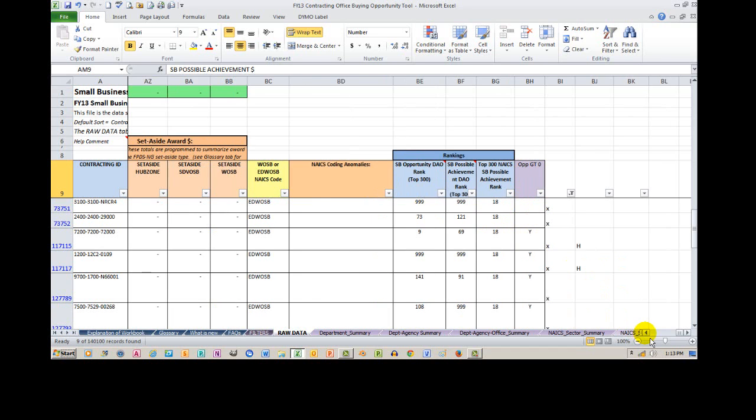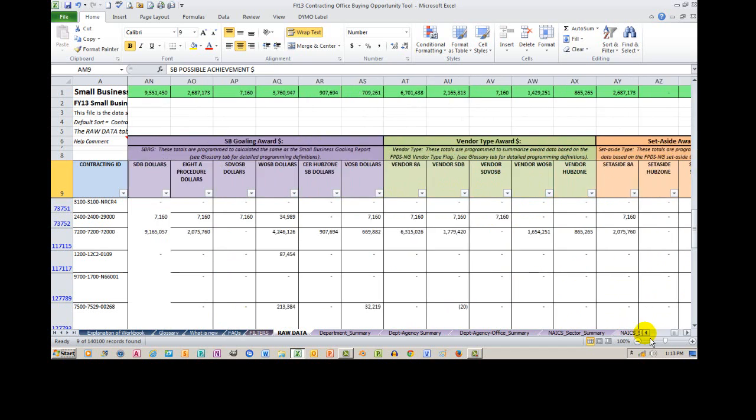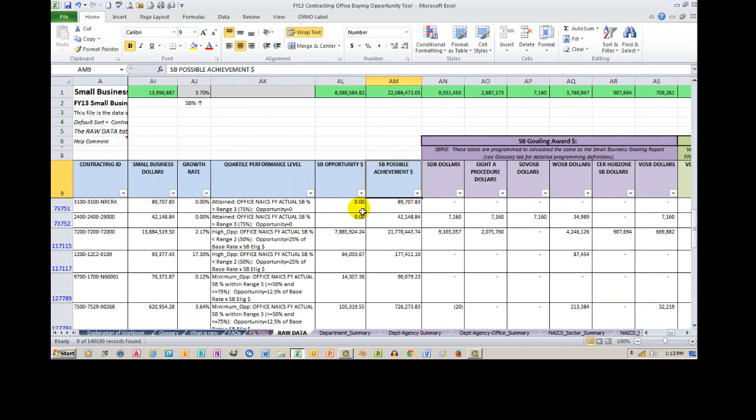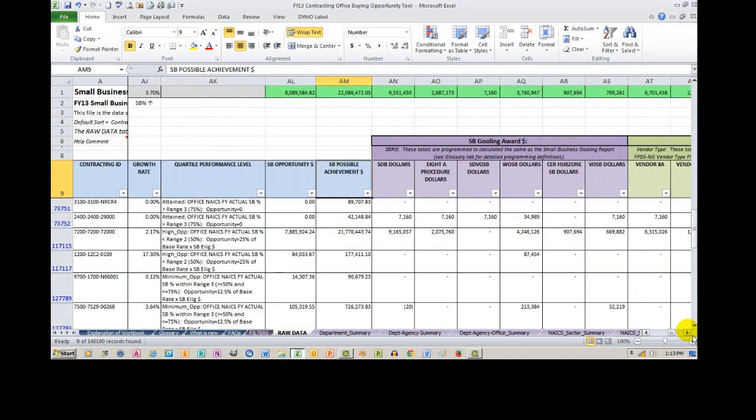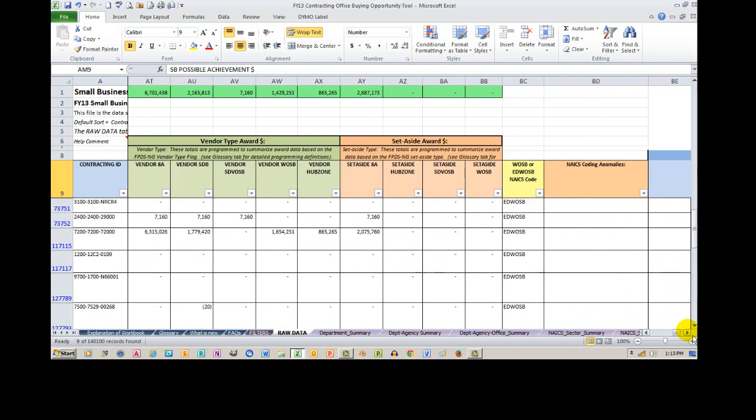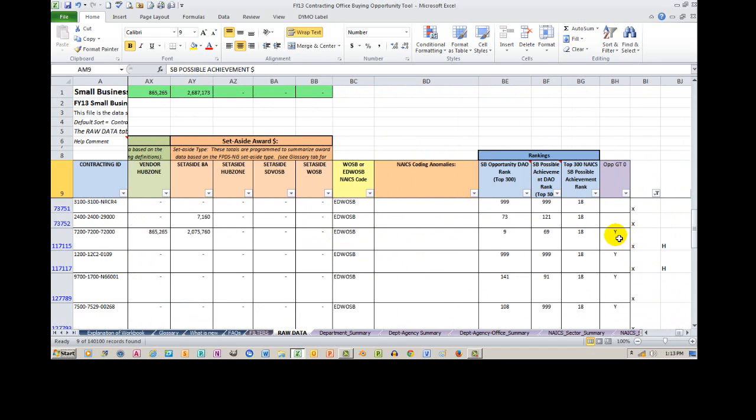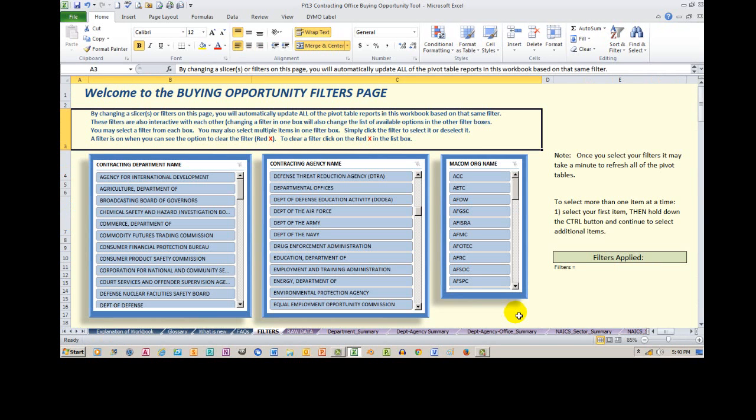We just finished reviewing the Raw Data tab, which is the key to this entire tool. Please do not forget that when you are looking at this data, it contains all department data, all area and region data. You will need to use the filters to drill into your own specific data. Speaking of filters, there's a new and exciting enhancement in FY13. Next, we are going to look at the Filters tab.